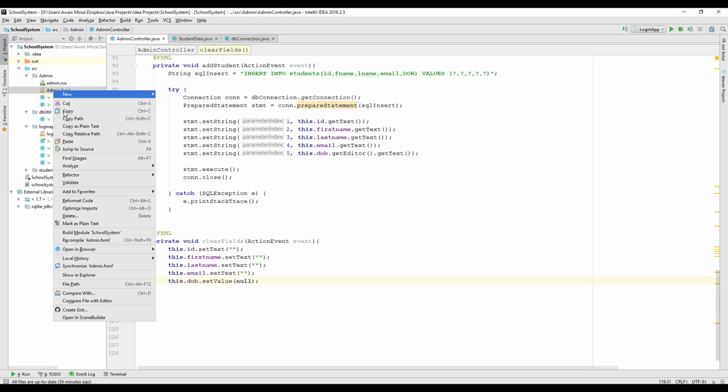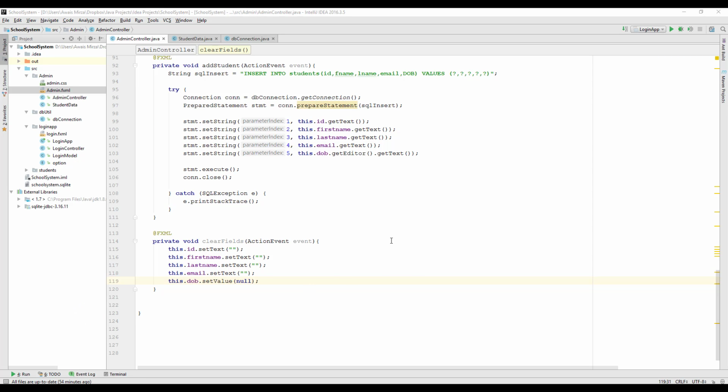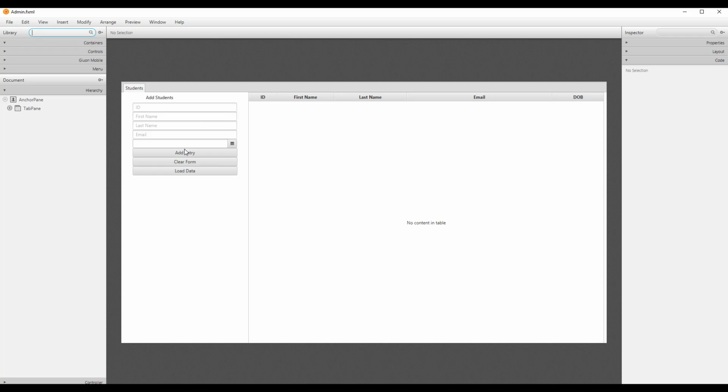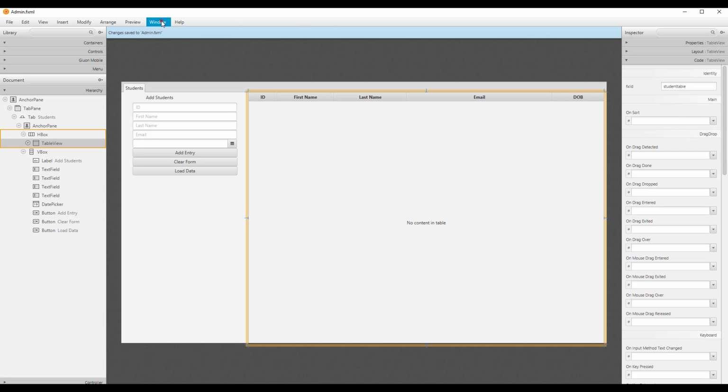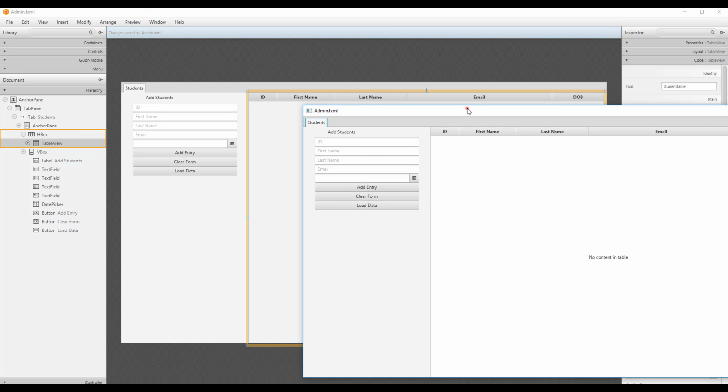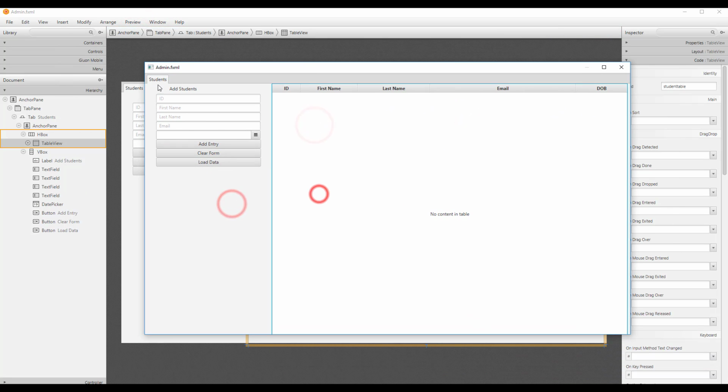Let's go back to the admin.fxml file in our scene builder. Let's select this clear form button, and inside that we can use this clearFields method. Let's save the file. I'm going to preview this one last time, and this is how our application looks so far.